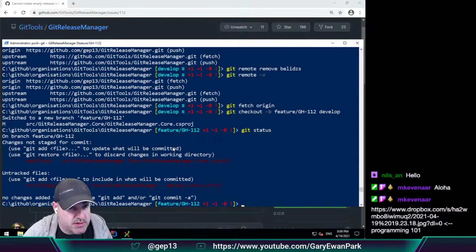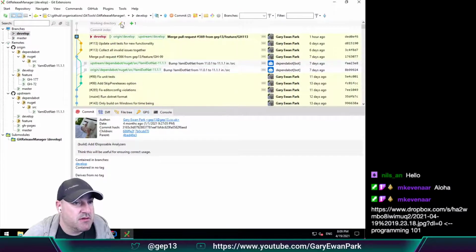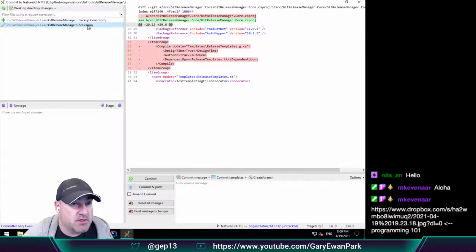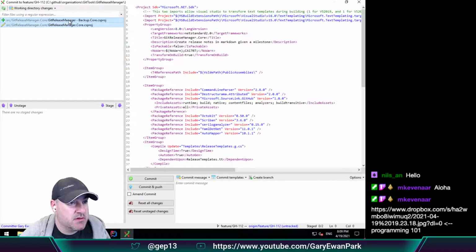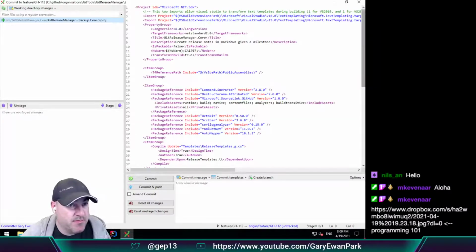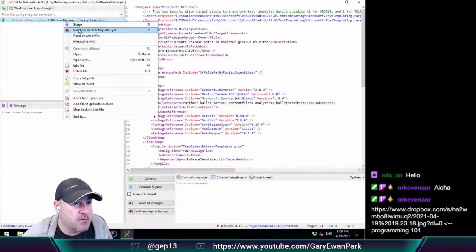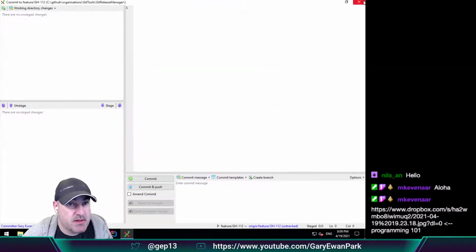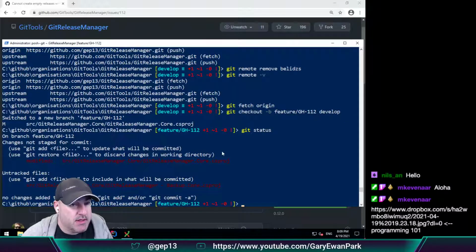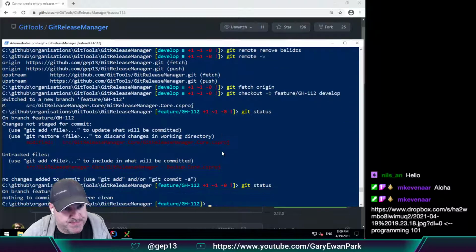What is that appendage? Our backup file. I don't think I've changed anything in that regard. That was maybe from me playing with stuff. Very strange. I'm going to reset both of those file changes. Again. Okay, we're back to beginner. So git status. There we go.